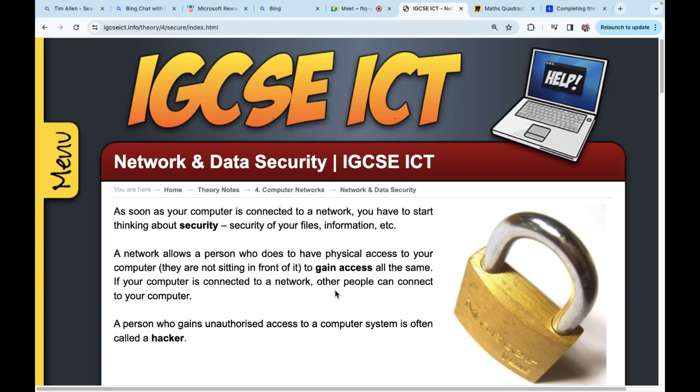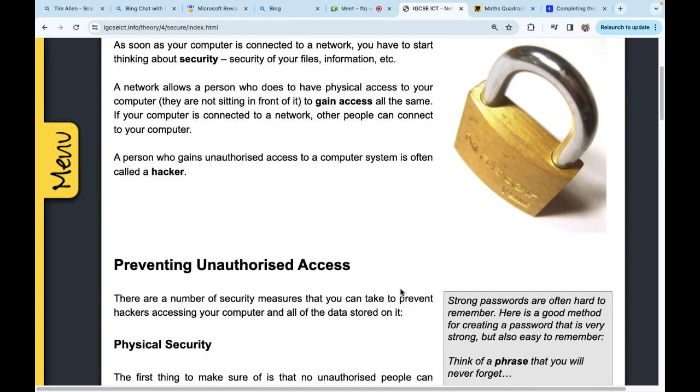So if your computer is connected to a network, other people can connect to your computer as well. Other people that have access to the network can also see your computer. A person who gains unauthorized access to a computer network is called a hacker. Anybody who gained unauthorized access, meaning he's not authorized, but he was able to access the network, is called a hacker. So anyone who can have access to your entire network without you giving the username and password, but they find a way to get into your network, those people are called hackers. So we should bear that in mind.